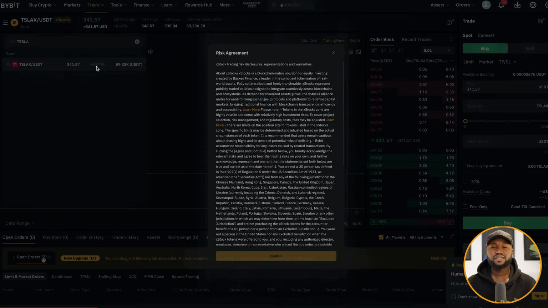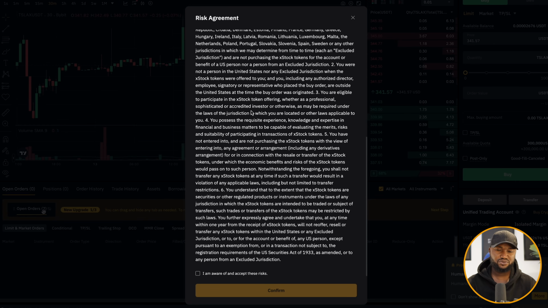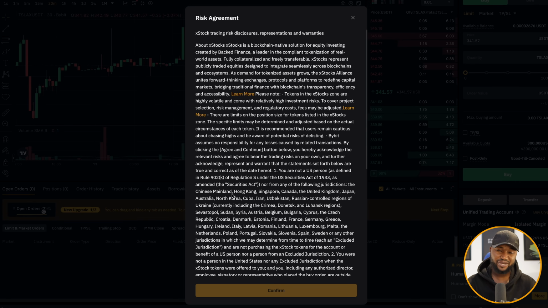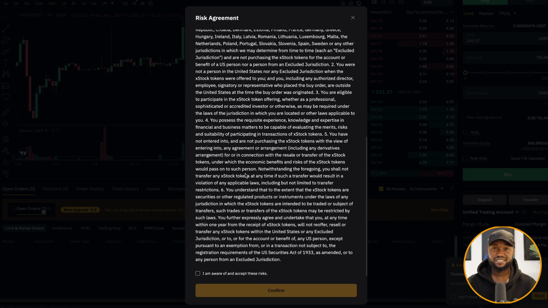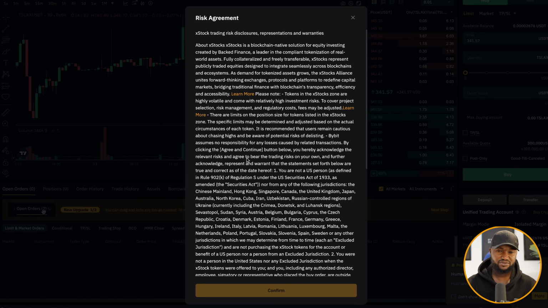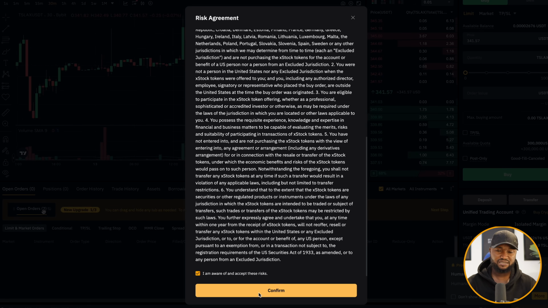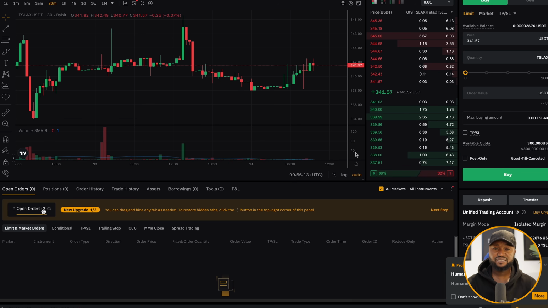So click on it, and it's going to ask you to read this risk agreement, because that is associated with the financial markets. It's a very, very volatile market, and the chances that you're going to lose your money are there. But then you have to wisely invest and also trade in the financial market. So once you click on this, if you read through, you can click on this and click on confirm. This is it, and that is the price of the Tesla stock right here.